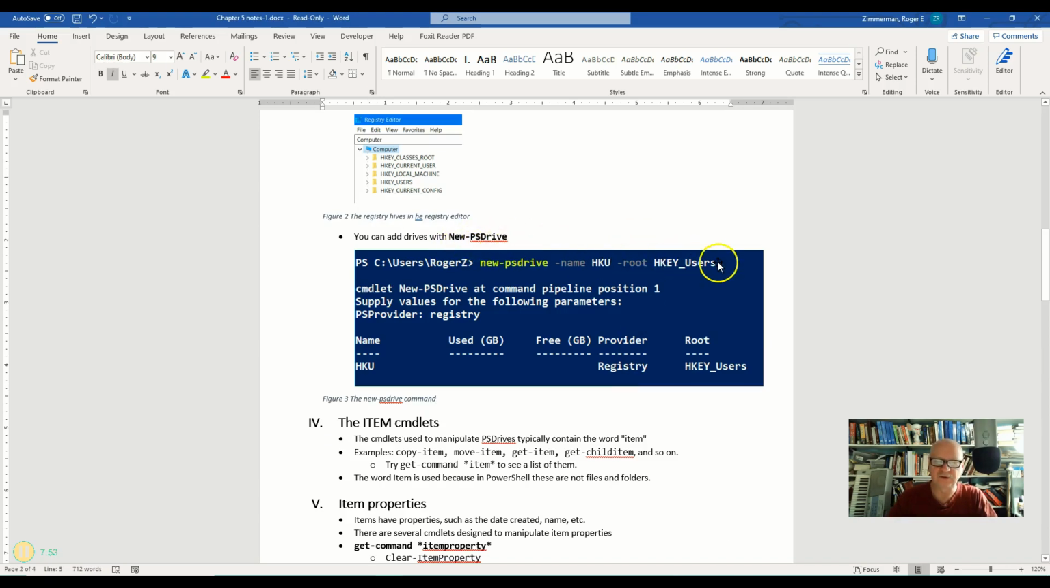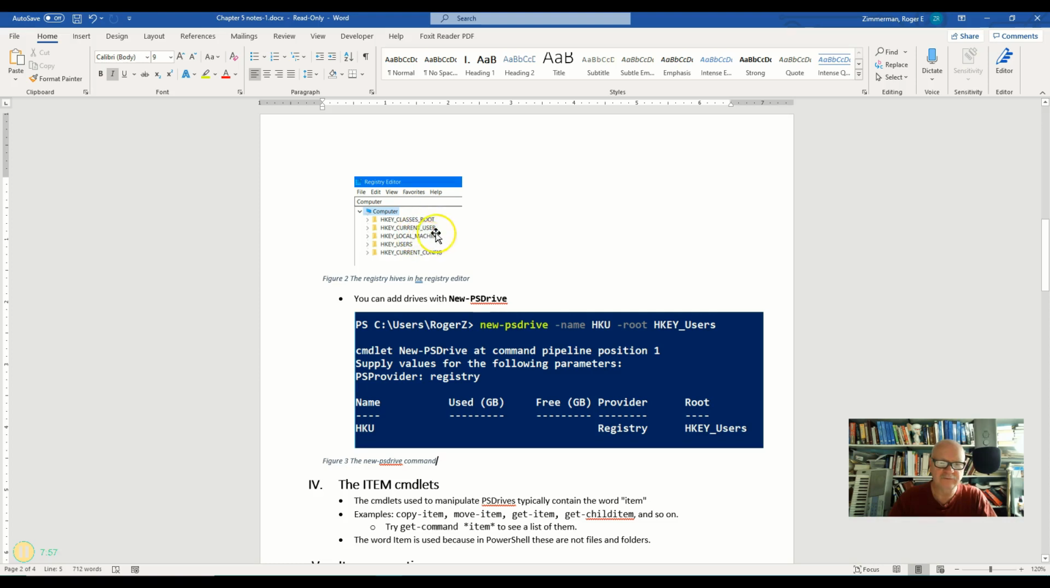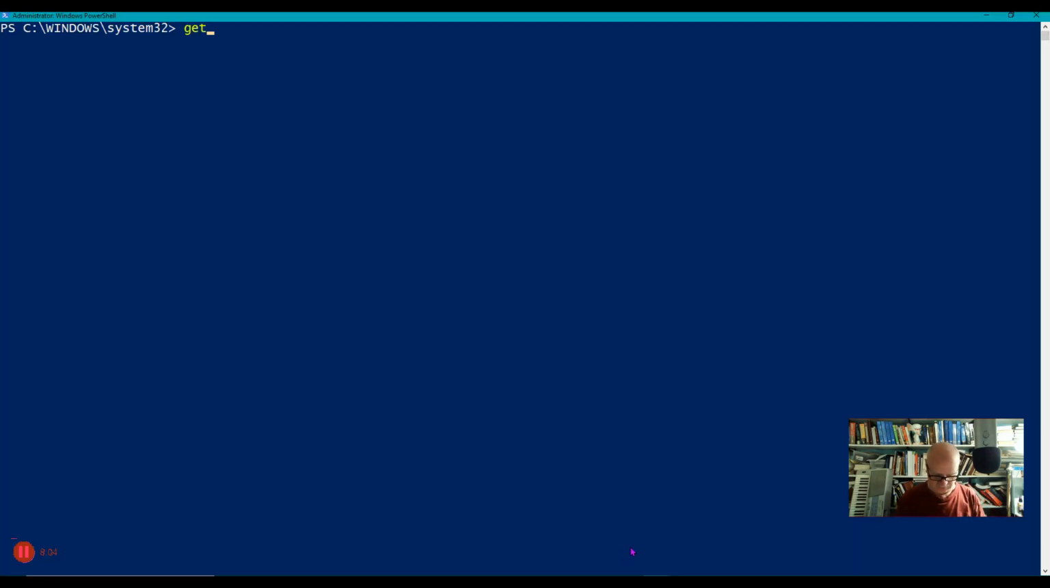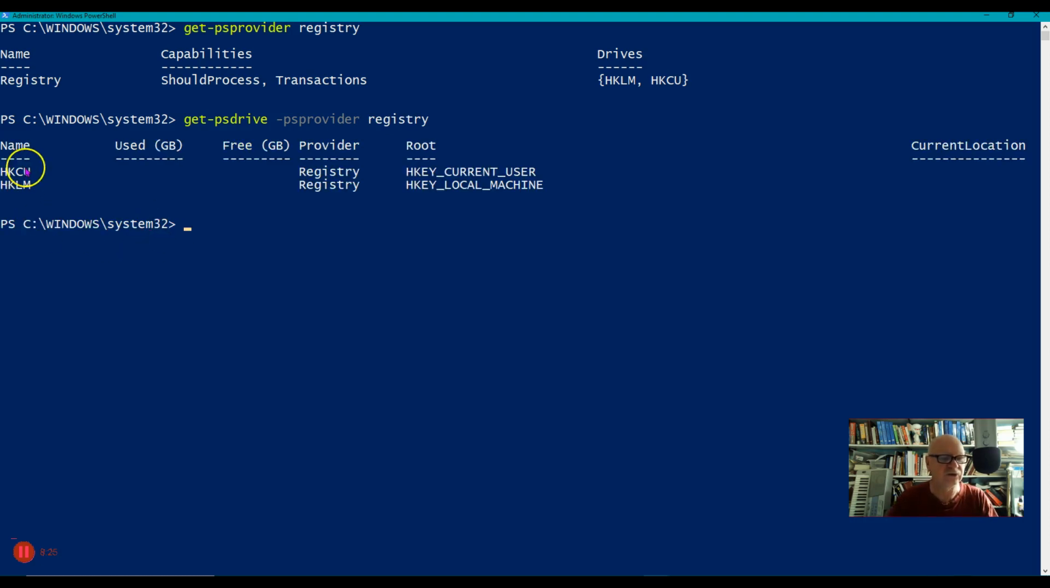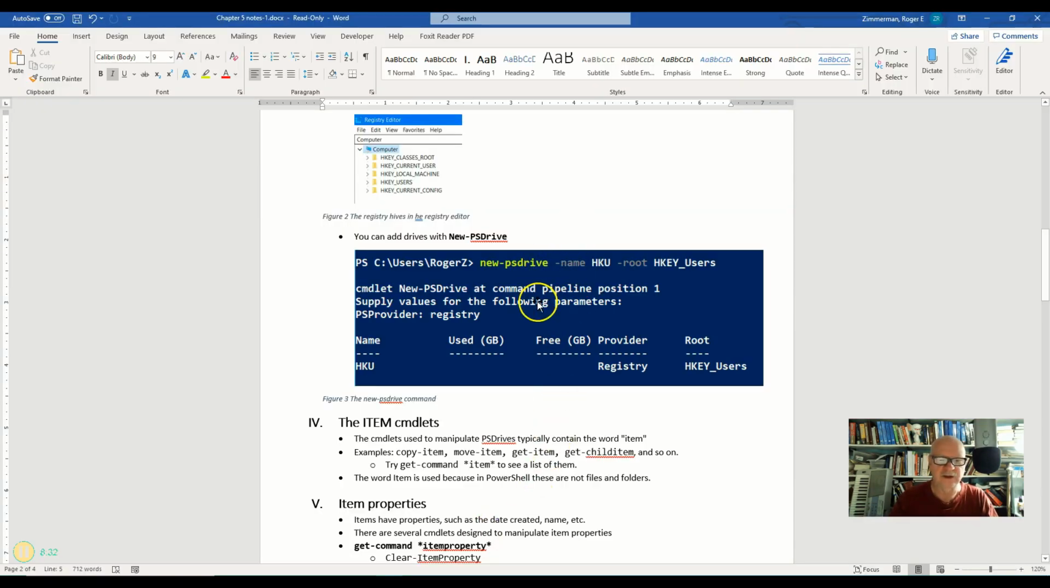All right, so let's take a look at this one down here. We have 5 hives in here, but we only see 2 hives when we look for the PS providers. Get-PSProvider registry. Oh, I didn't look at the drives. Get-PSDrive -PSProvider registry. I only see 2 drives inside this, but I know that I have 5 hives. So can I add one? Well, yes, I can, and I've given you a picture of how you might do that. I have here New-PSDrive -Name HKU -Root HKEY_USERS, in order to create a new PSDrive.